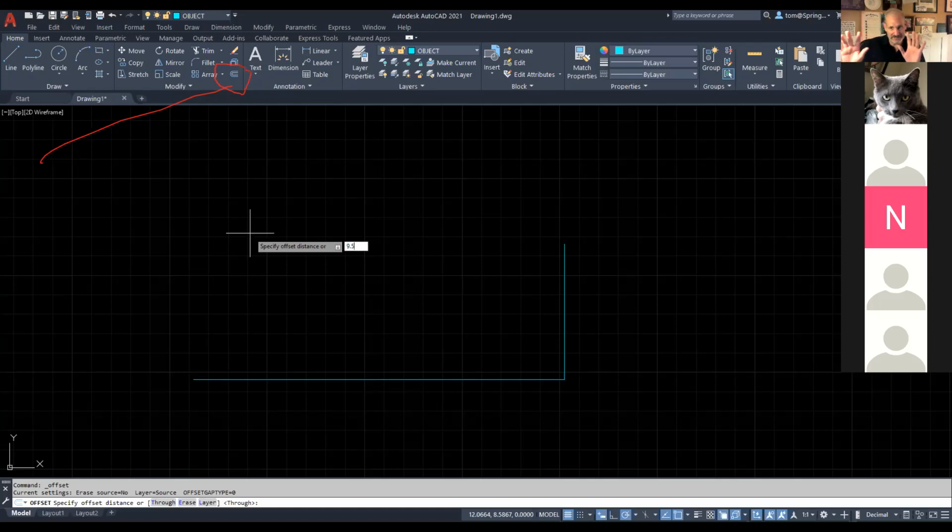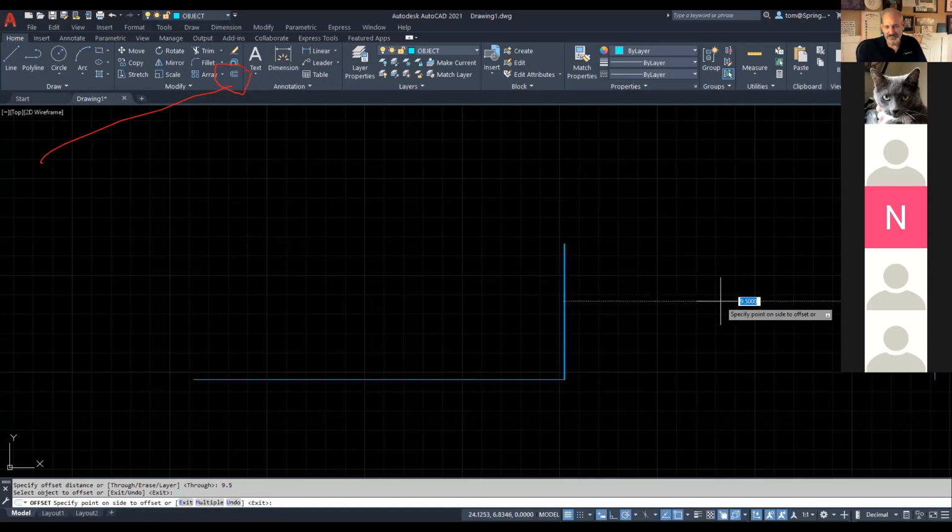I just type it in. I didn't do anything with my mouse yet. So to get AutoCAD to accept that value, I type in 9.5. I then hit my enter key. Now it's saying select the object to offset. So what do I want to offset? Well, it's going to be this vertical line here. So I click here. Now when I've done that, you'll notice I can offset it this way or this way or this way. I want it to go this way, so I click there.